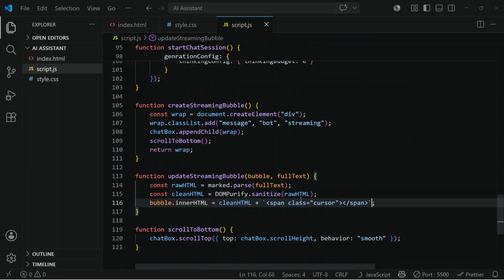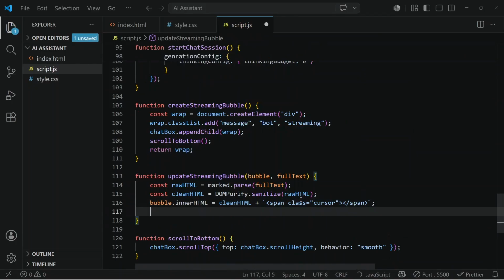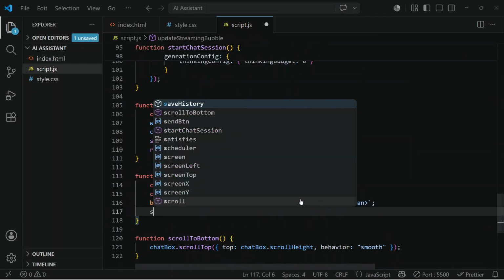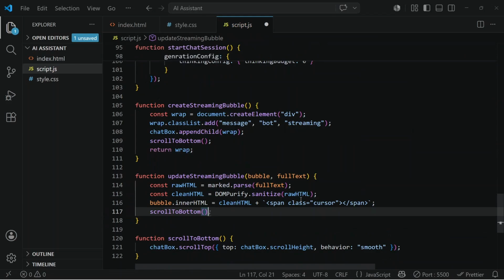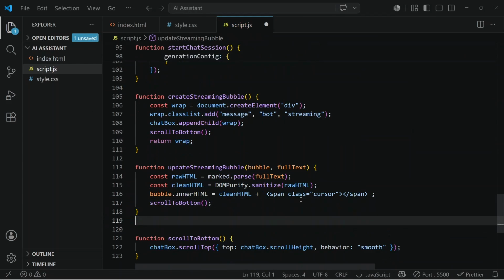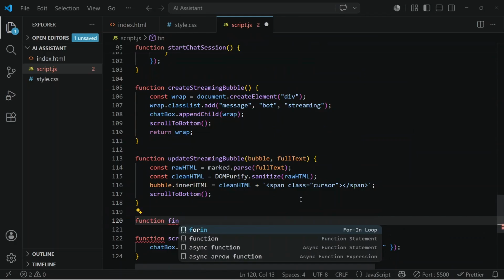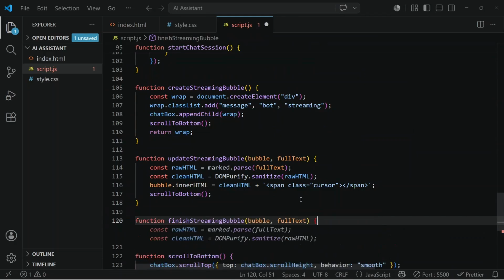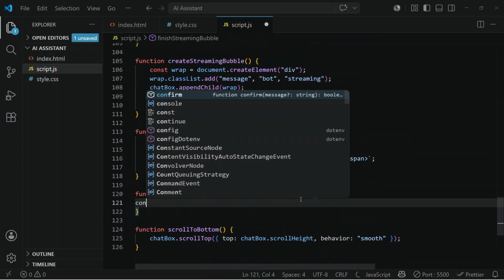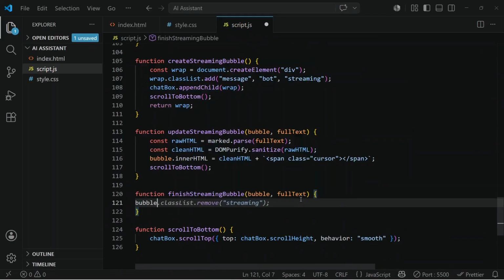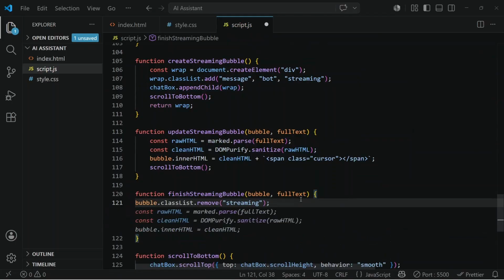So it will add the clean HTML with one span tag. With this cursor it will help to add the blinking on there. For that also we have already added the class, and then we'll add the function finalize streaming bubble with bubble and full text. Inside that I will add bubble.classList.remove streaming.